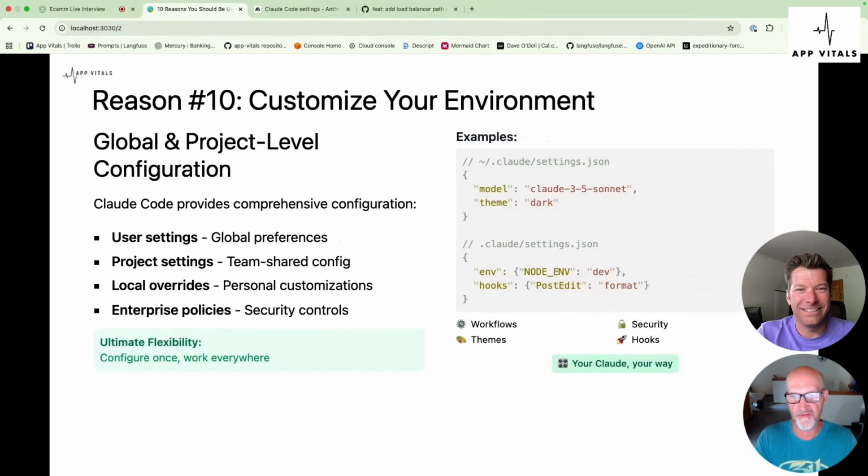You can customize your environment. So if you want to customize your environment globally, you put it in your home, tilde .claude/settings. And you can also do it at the project level. So at the root of your project, you do a .claude/settings. And those you can check into the project so that your coworkers can also use that.